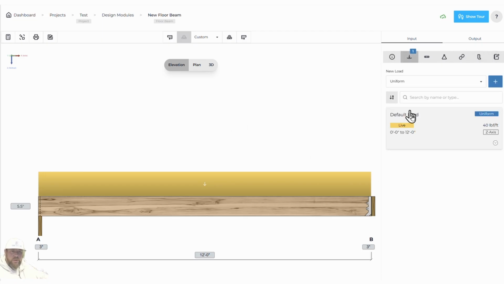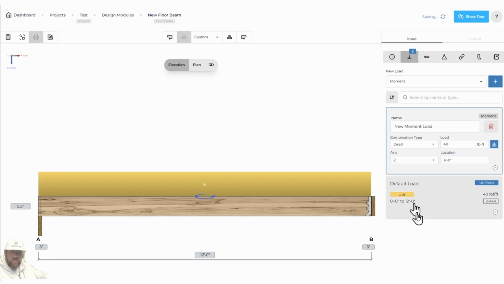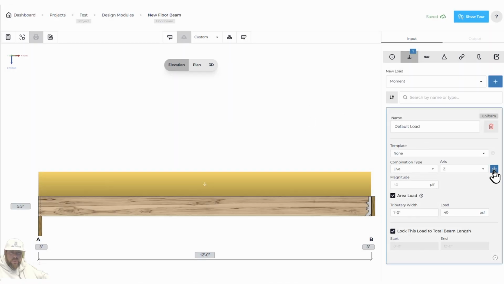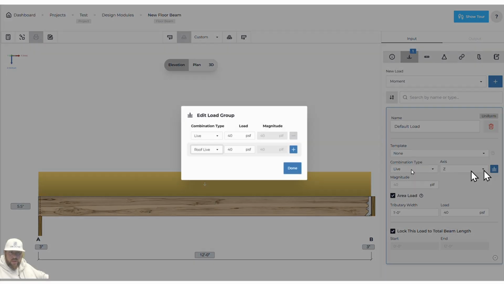So we'll go back over here. We'll check out loads a little bit. We've got a uniform load, trap load, point load, moment load. These are all, everybody's used to these. When you add a new one, what we really like here is we've added in load groups. So you can have one load with multiple combination types.